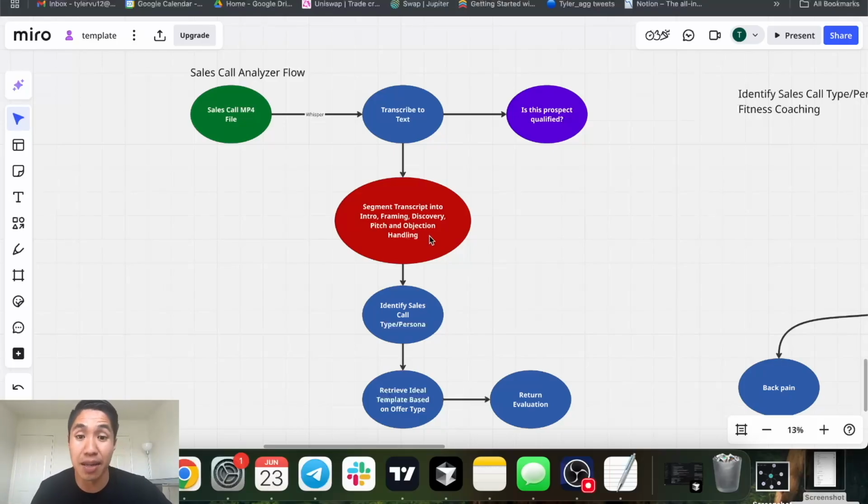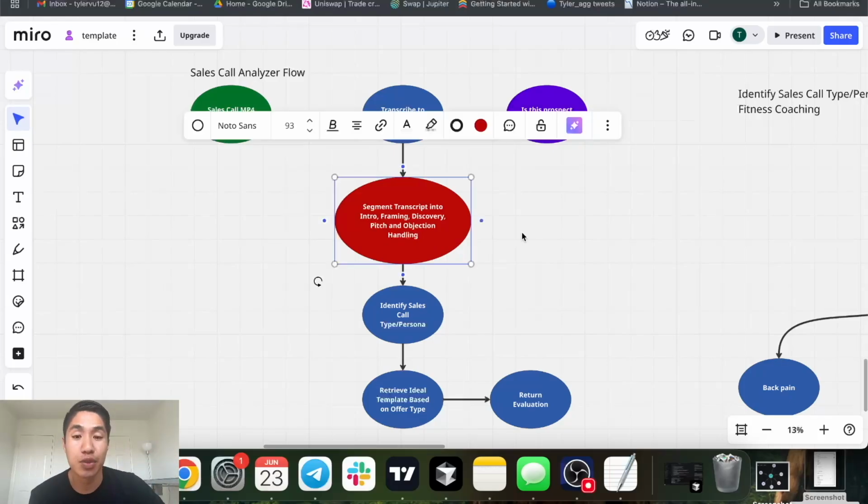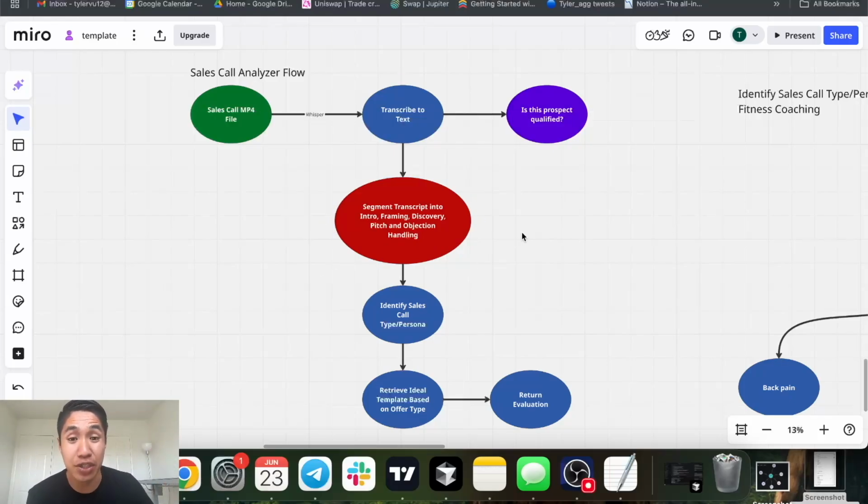From there on, we use an LLM to actually segment the transcript into the intro, the framing, discovery, pitch, and objection handling. That way we can evaluate each section individually. These are the most important sections, maybe not intro, but framing, discovery, pitch, objection handling, those are the 4 key sections of a sales call. So we want to evaluate these individually, because if you have an LLM try to evaluate everything all at once, there's just too many instructions for an LLM to follow. The actual output just won't be as good as if you do it at an individual level.